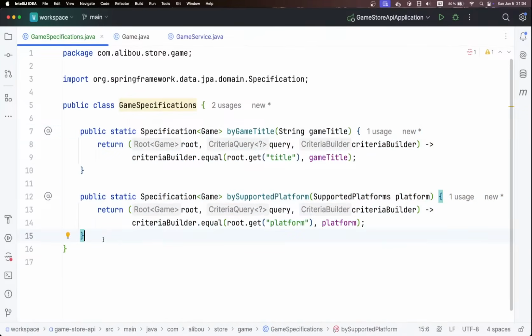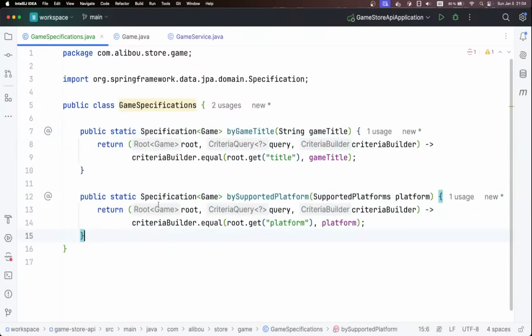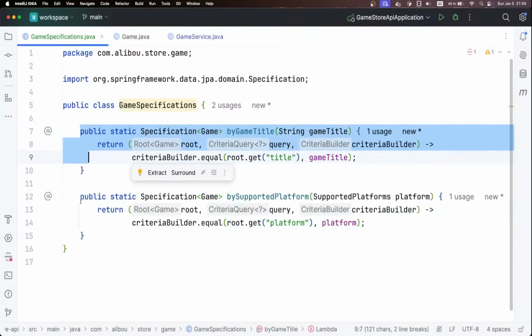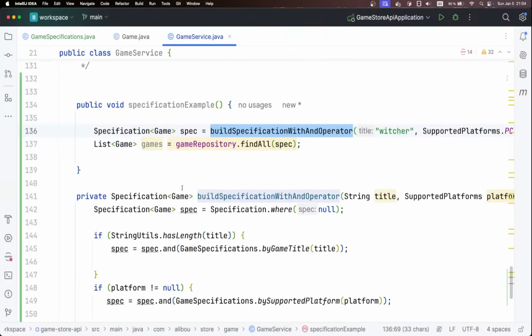All right, so this is what specification is. It's a set of filters. So here I can filter, this is my first filter, this is my second filter, and so on and so forth. And how I want to use these filters is up to us later on. So in this case, we just used the and operator.